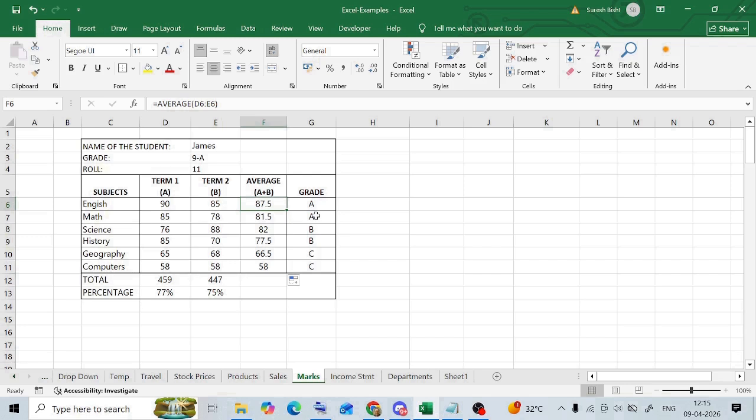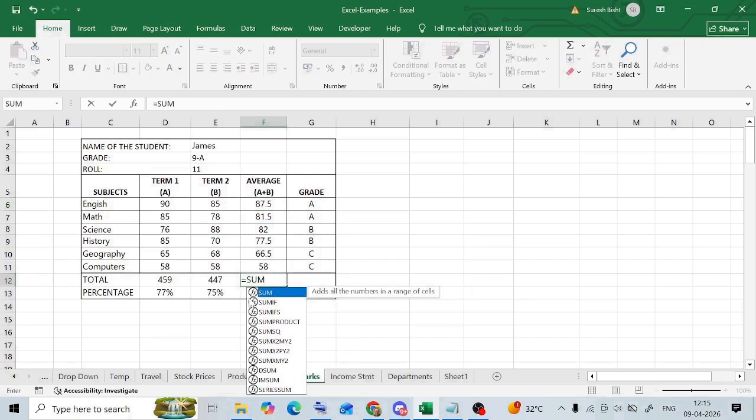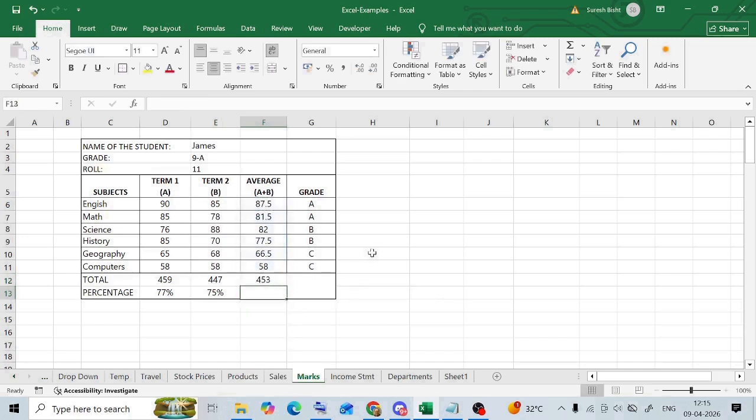Now that I have the final marks for each of the subjects, I will just sum them up, select the range. I'll get the final total, divide by 600, format as percentage. So I get the final percentage as 76%.